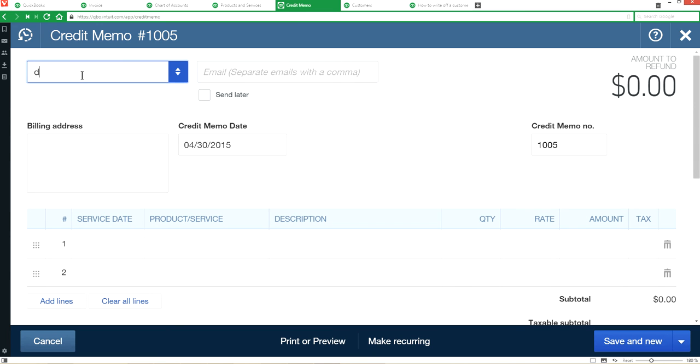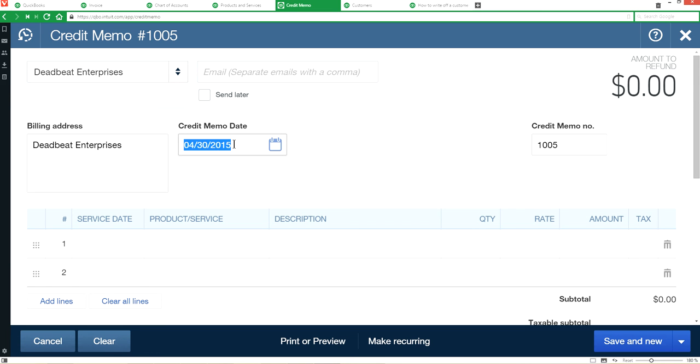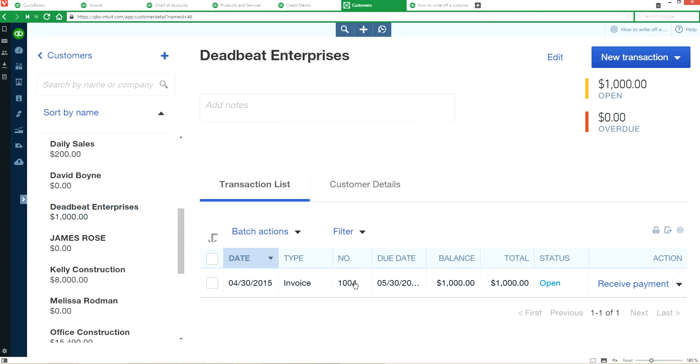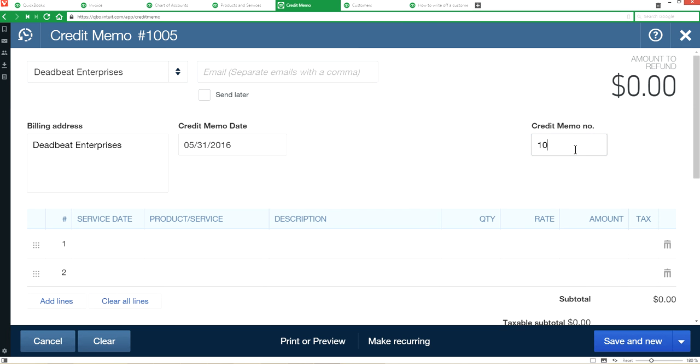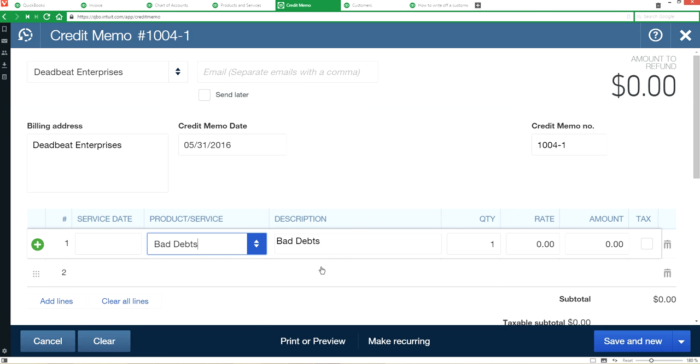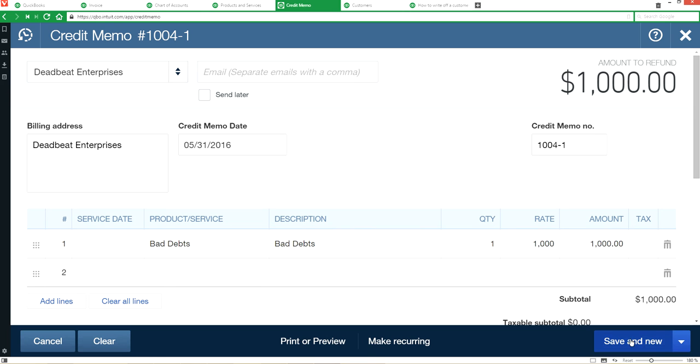And the customer is Deadbeat. Let's say you waited one year and you need to write it off because they don't pay. I'm just going to use 5/1/2016, and the original invoice number was 1004. So I'm just going to reference 1004-1 as the customer credit memo number. In product and services, last time you used maintenance. This time you want to write it off as bad debt. So just use the bad debt item, and the amount is 1000. Okay, save it.